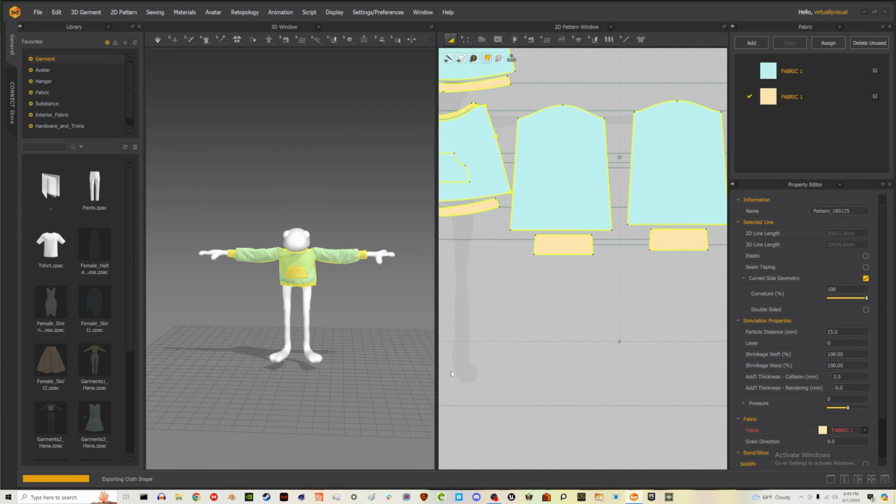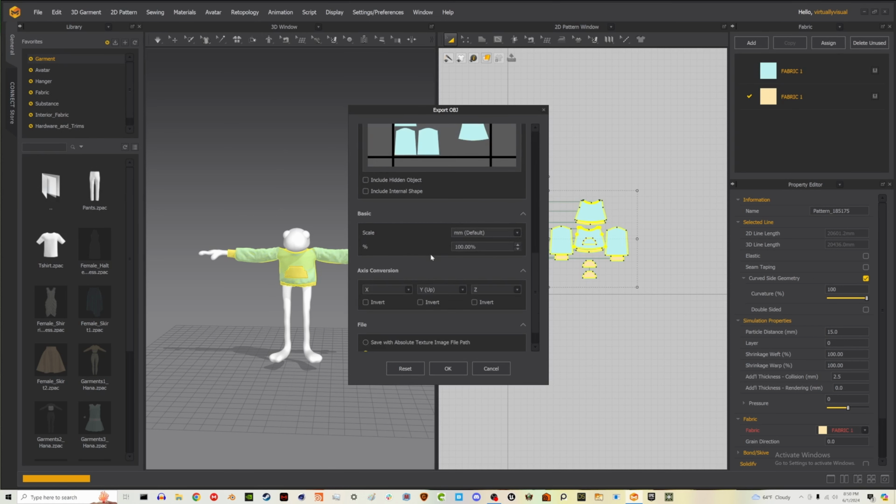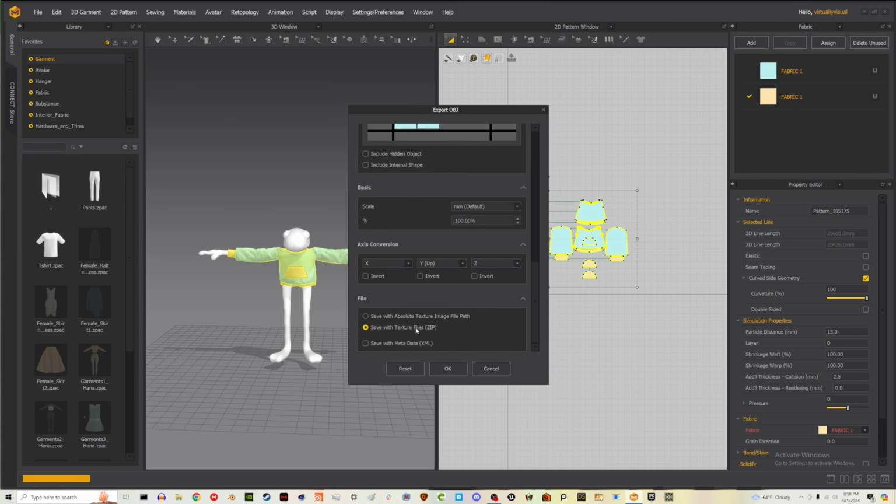So let's go to File, Export, and also do OBJ selected. And for this one, we're also going to do thick, but you can leave all these, except make sure you do save textures with zip file, just kind of saves time. Hit OK. Now we can close Marvelous and bring those into Cinema 4D.